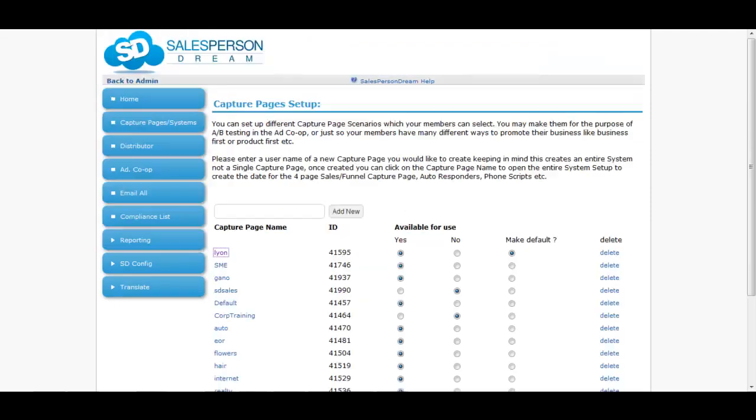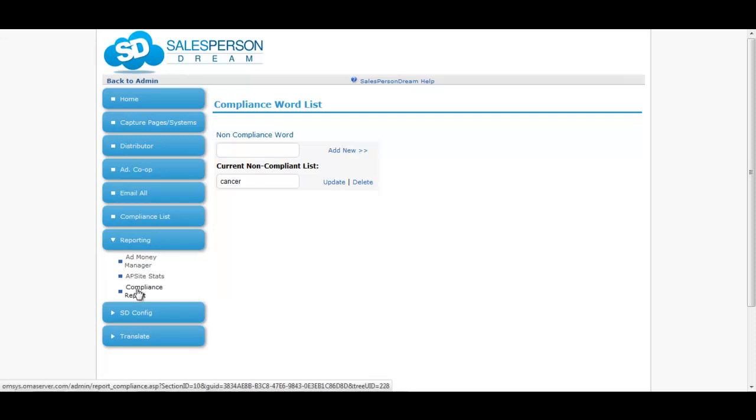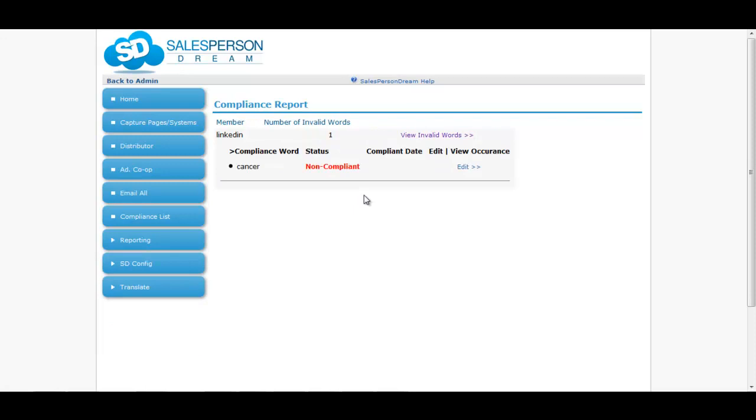So if we go back to the admin section, we can actually take a look at the compliance list to see that the word right now, cancer, is on the compliance list. So then we could take a look to see if anybody's actually done the wrong thing. We pop down here and we look at the compliance report, and we can see that username LinkedIn has 1 invalid word. So we can take a look to see just what he's up to, and it turns out that he got a hit on cancer.